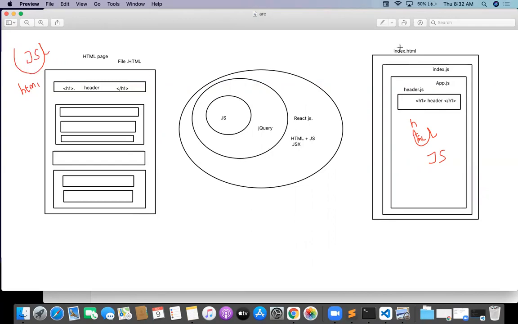Index.html, index.js is going to be integrated. Inside the index.js, app.js is going to be integrated. App.js is the first root level component, like our document in JavaScript. Like document in our JavaScript, app.js is the first root level component which is going to be created for us.